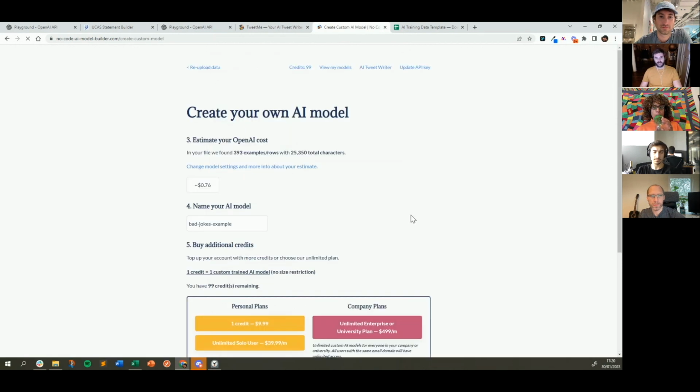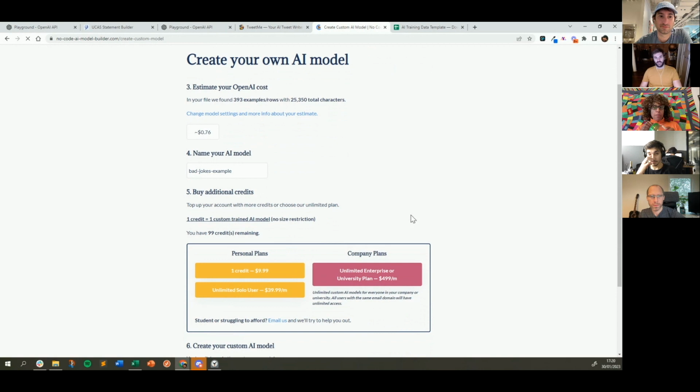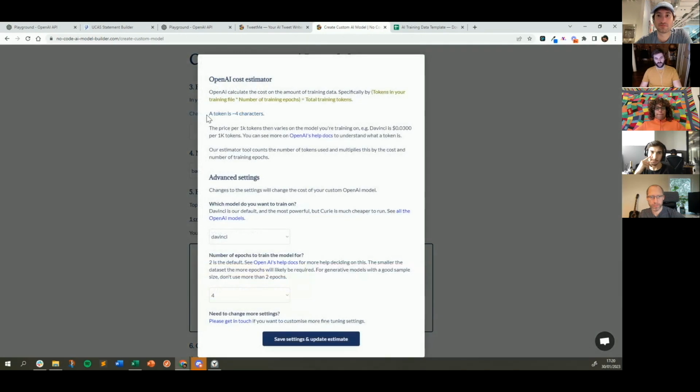Then the next stage is to actually create your model. So it's not free to fine tune. It is a nominal cost effectively, but we'll always tell you what that cost is before you actually use the product. So you can see here, it's just under $1 to train on 393 examples. You can actually bring those costs down if you did want to use another model. Currently we're using DaVinci, which is the most powerful of the 4 OpenAI models, but you can also use Curie, Babbage, or Ada.